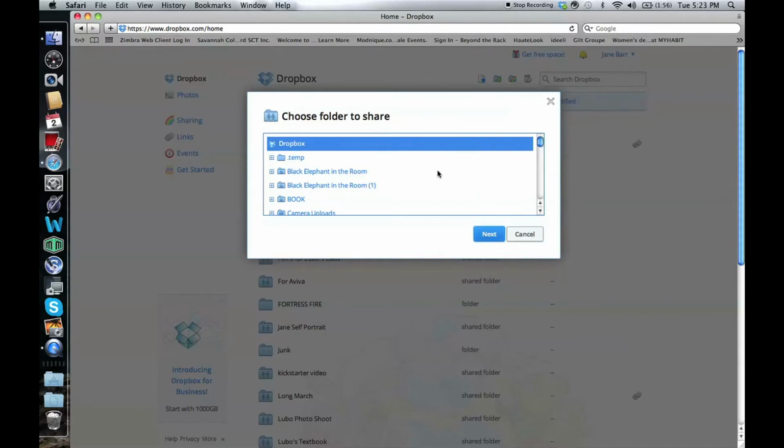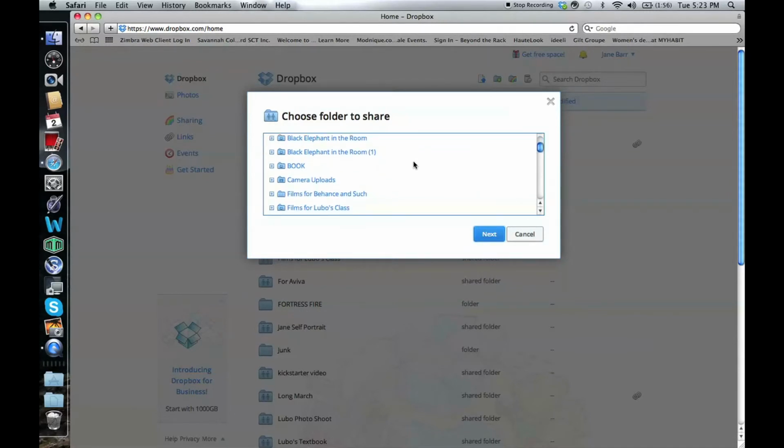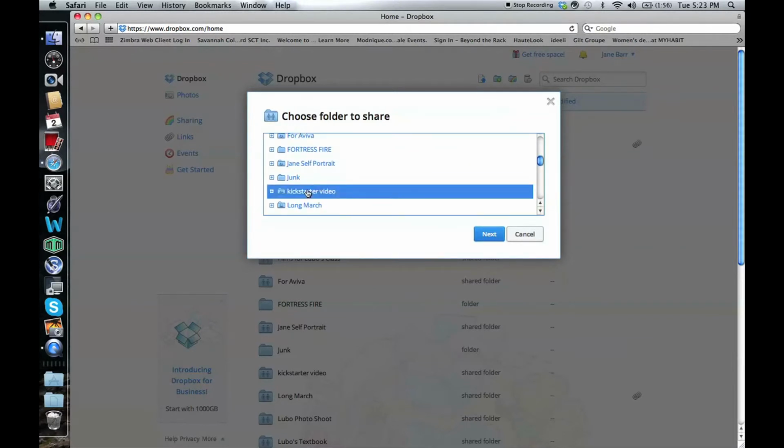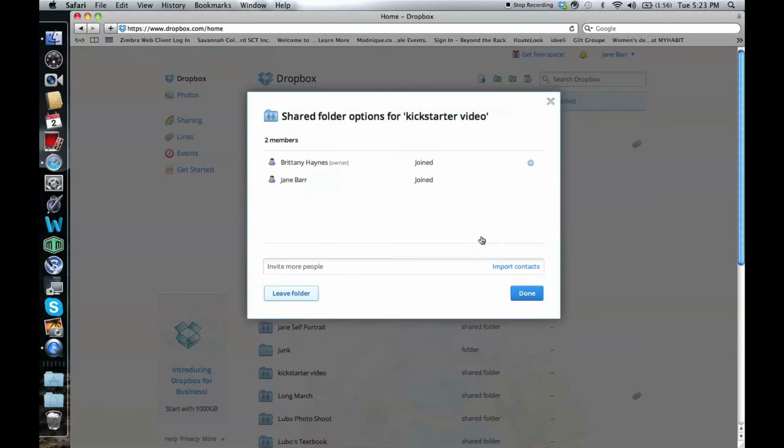The box will say Choose Folder to Share. Click the folder you want and highlight it. Press Next. Now the box will say, Share this folder with others.